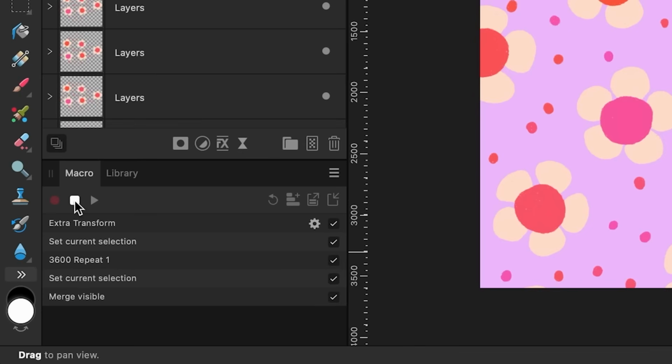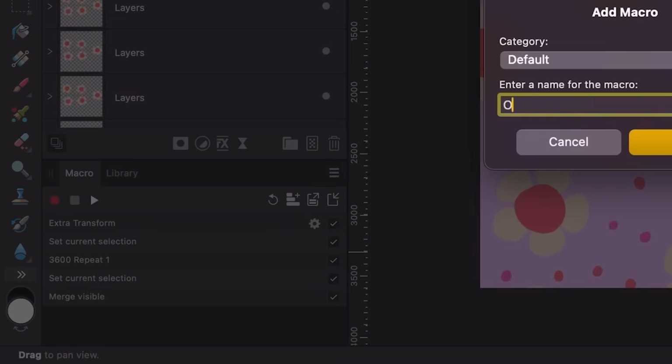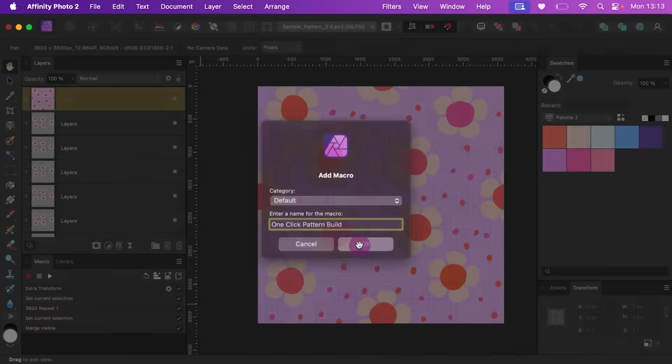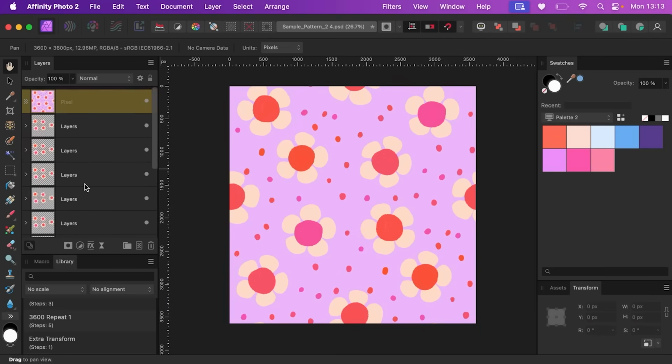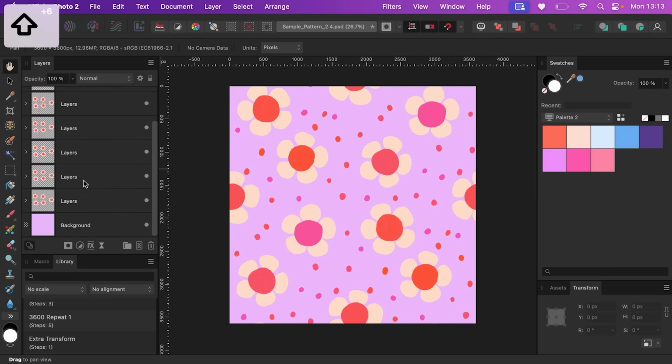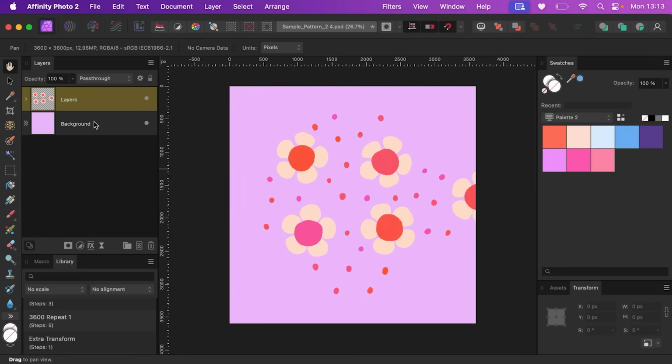So we can press stop on that now, save it to our library, and we'll call it one click pattern build or something like that. Click on OK. And what I'm going to do now is delete all of these apart from the one we were working on, and we'll test if this works.